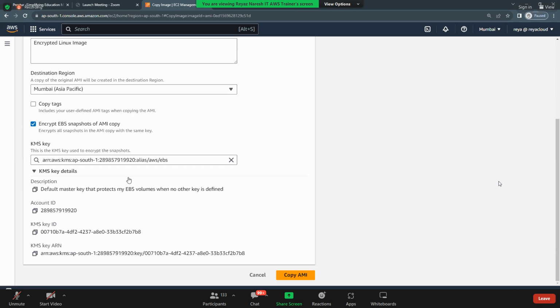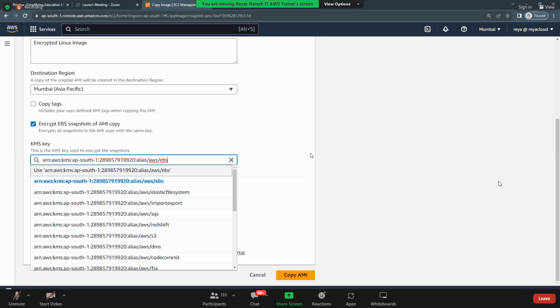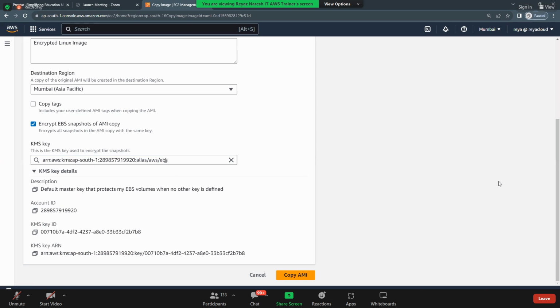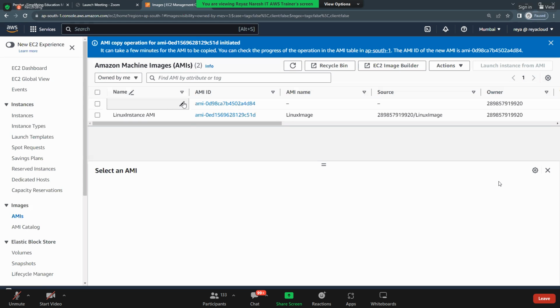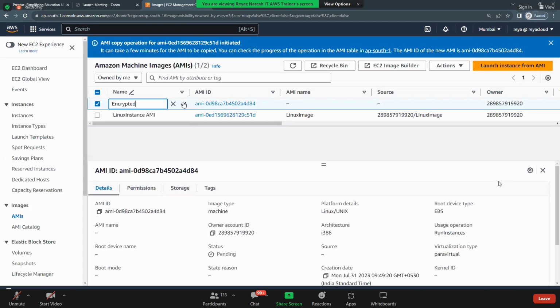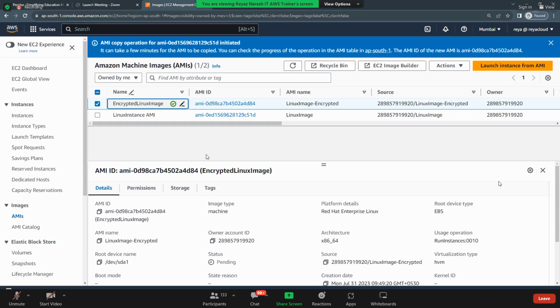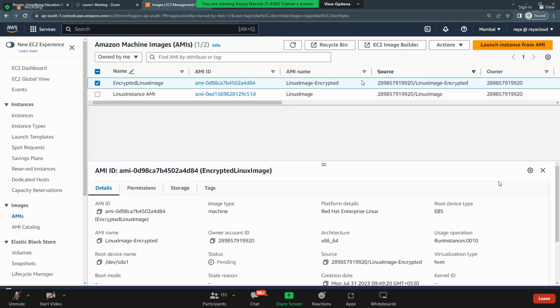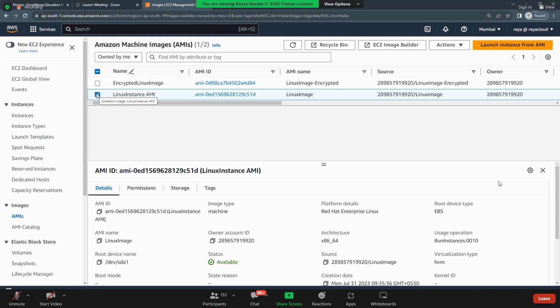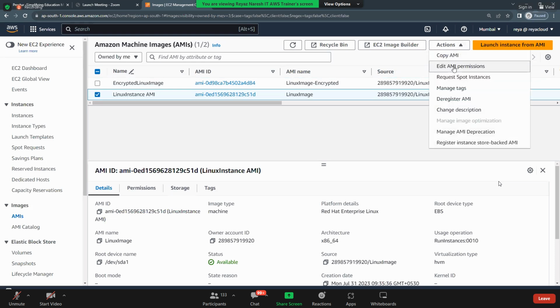Do you see here? What is the key that you have here? AWS/EBS is there. So you can use that key and click on copy AMI. See, I'm just giving a name. Got it, guys? See, the encrypted image is getting created. Did you understand how to create an encrypted image now? All right. So now the next one is edit AMI permissions.